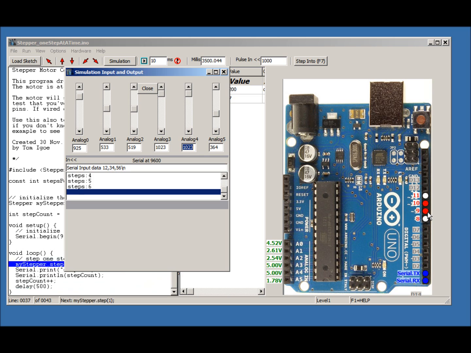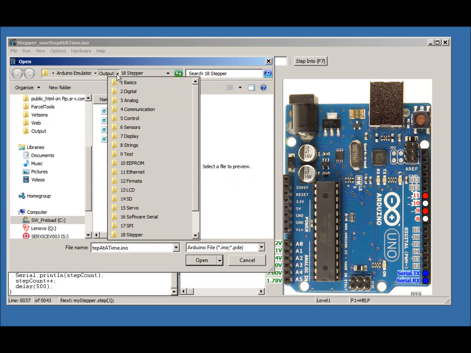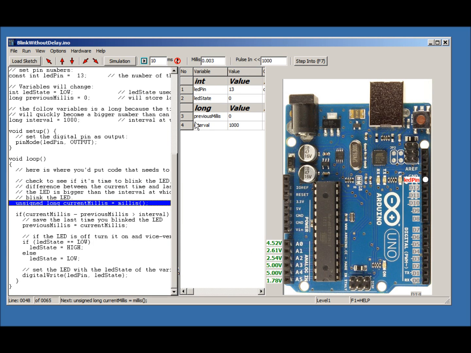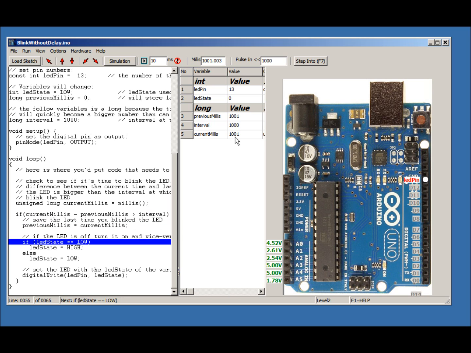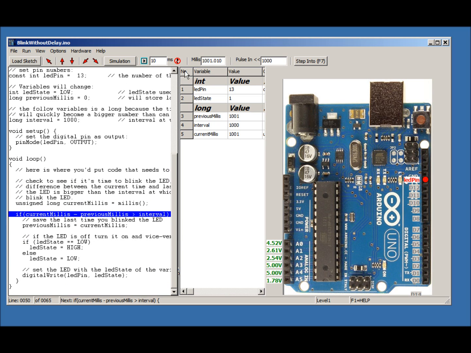Now we will load the blink without delay sketch and demonstrate how the Millis box works. Just type a new value into the box, such as 1001. And the Millis function will return this value. Each program step is assigned 1 microsecond duration, which is a rough approximation.